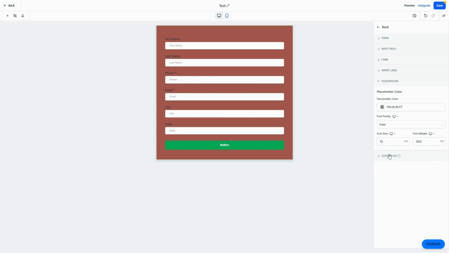Moreover, if you want to put any custom CSS in your form, you can just click on there and apply the CSS and hit the save button. So this is all the way you can design your form. Hope you like it. Thank you.